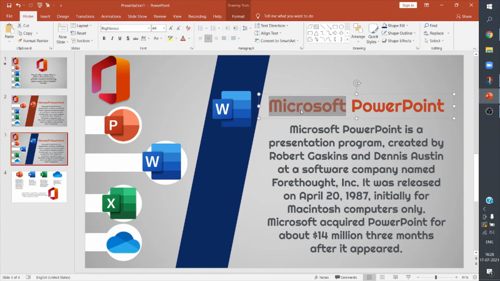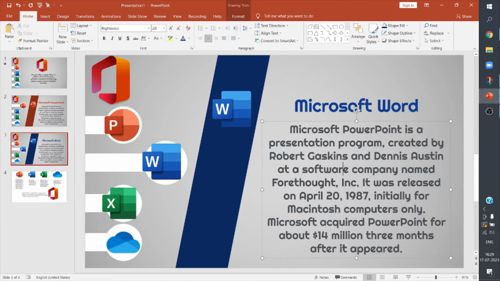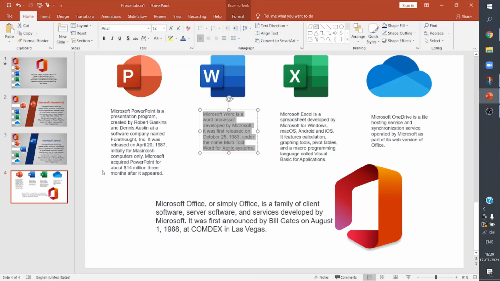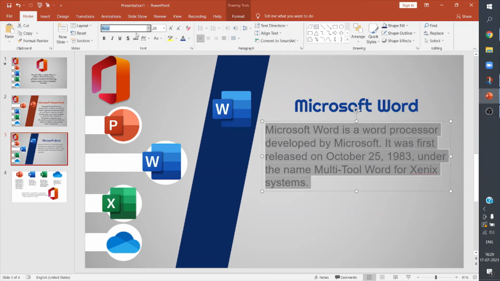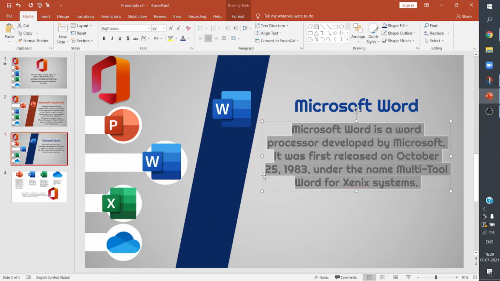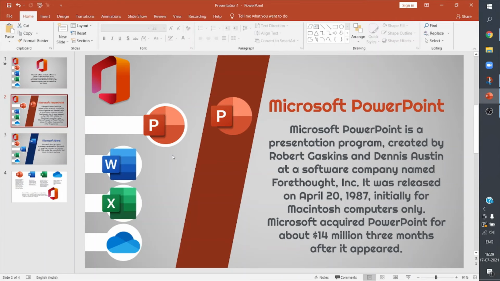So I'll change this text into Microsoft Word. I'll change the color. I'll replace this with this text. And I'll change its font. I'll align it to center. So then I can start adding animations.